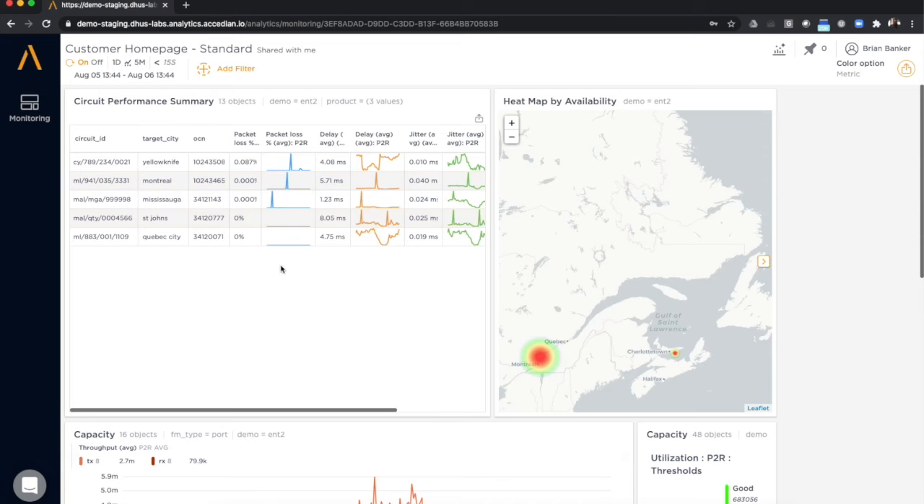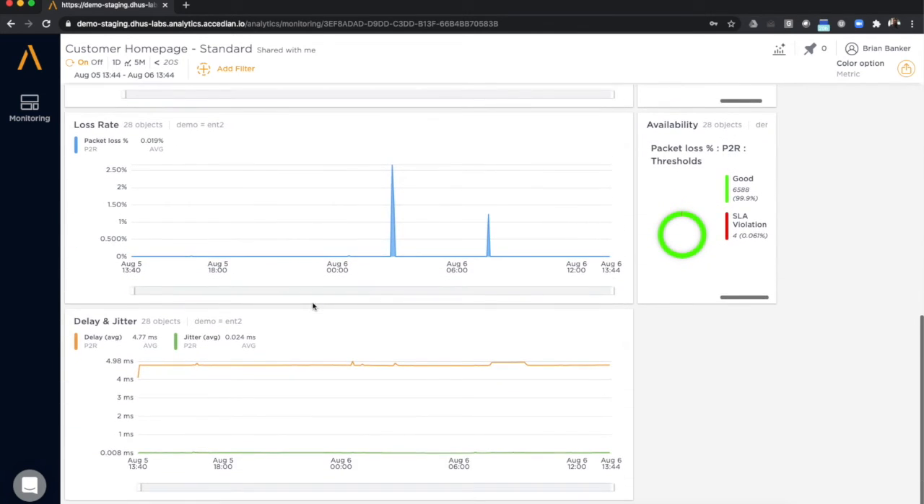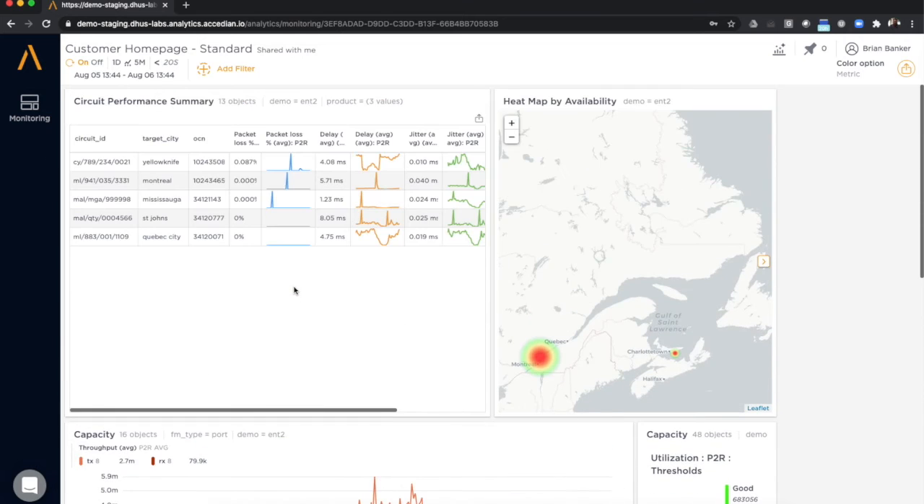It shows the basic capacity information, availability information, and so on that you would expect, allowing customers to get a view of their network and how their circuits are performing. Again, you can click on one to drill down and see additional details. You can also do things like say, okay, I want to download a PDF of this report immediately, right now, what I'm looking at on my screen. Or I could also schedule it.